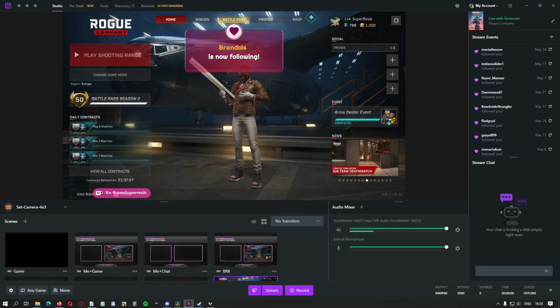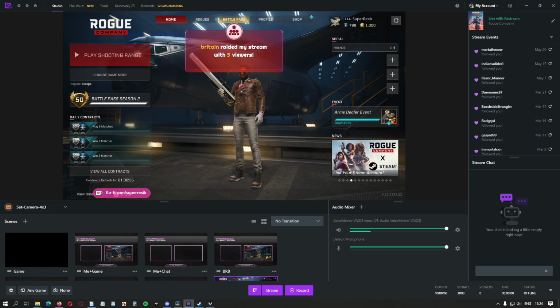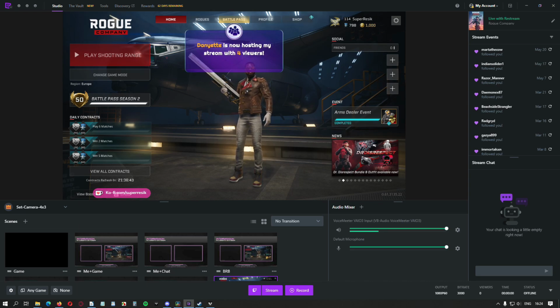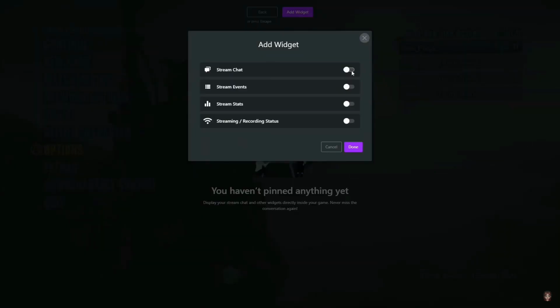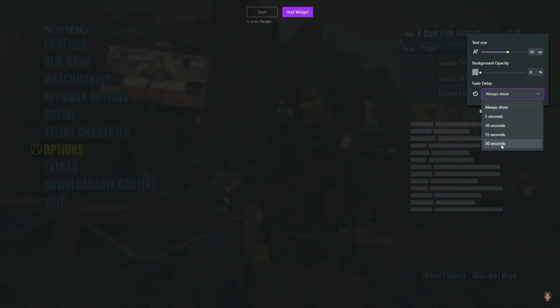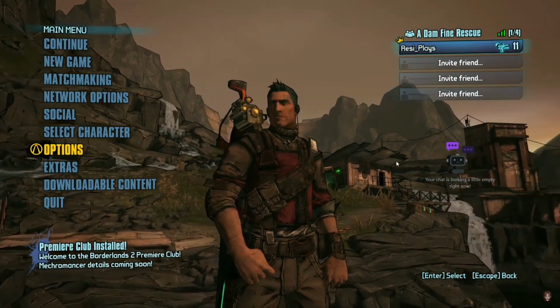Try to monitor every single event: followers, subscriber, cheer, donation, raid or host. Always thank the people so that they know you appreciate them. If you have a single monitor only, Gamecaster has an in-game HUD that allows you to pin your chat, events, and stream status over your game. They will be visible only for you.